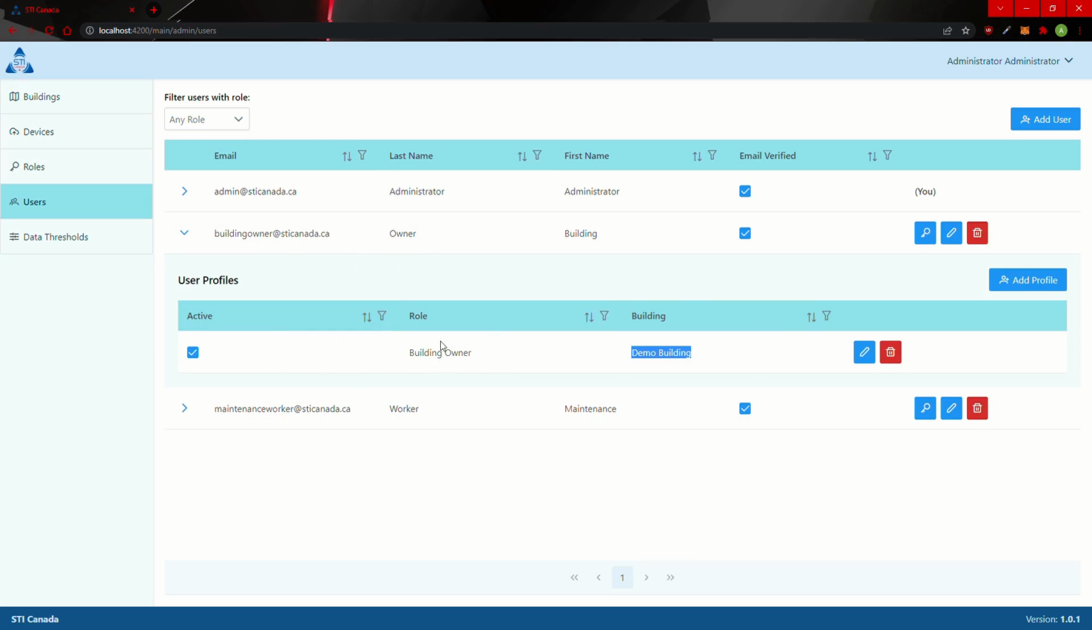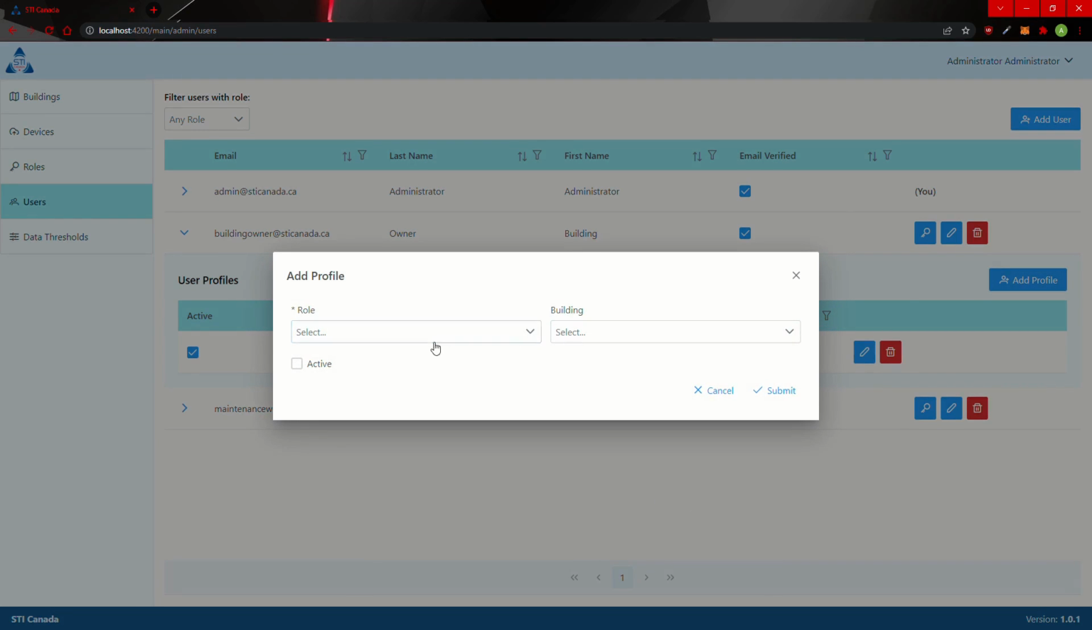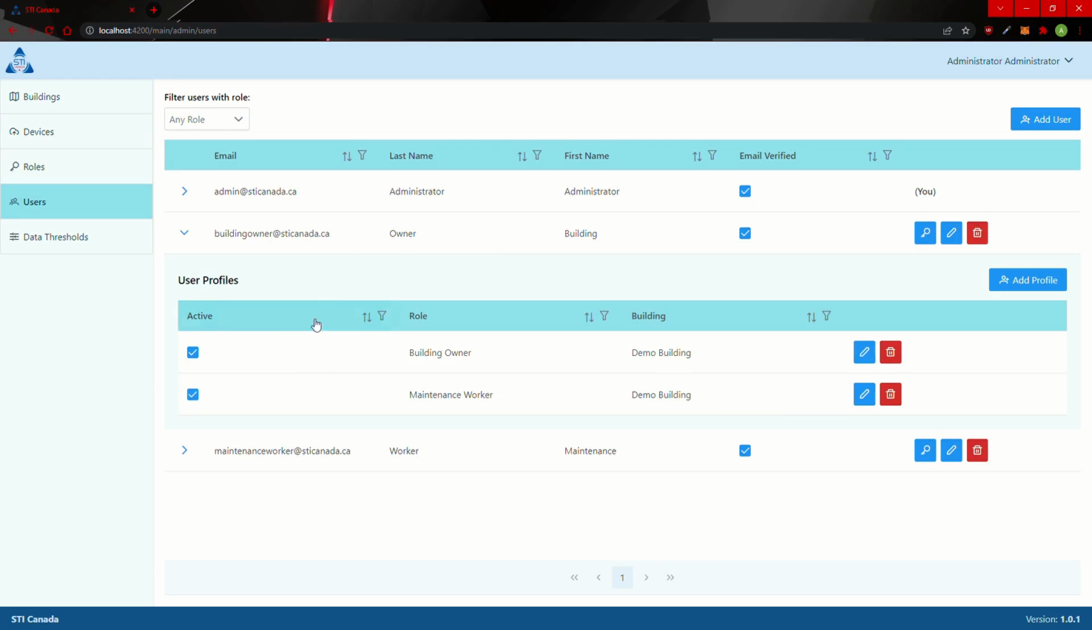We can give this user multiple profiles. So maybe they're the building owner, but they're also a maintenance worker, for instance. We can add a profile as a maintenance worker in demo building, and we can set it active. So now, when this user logs in, they'll have the features of both these roles, and they can interact with both of them.